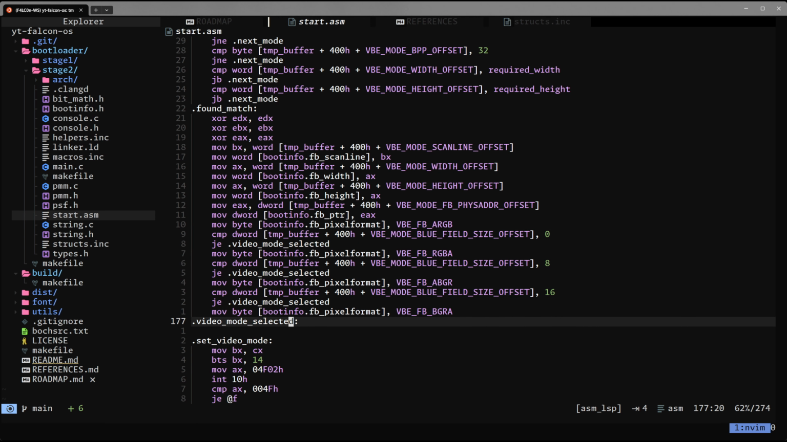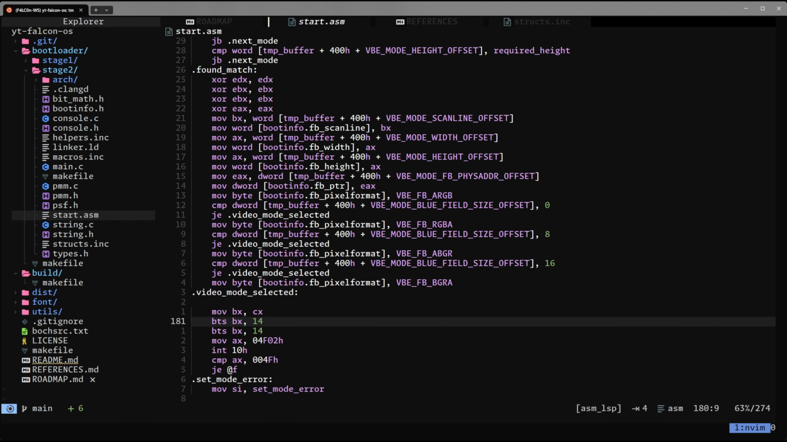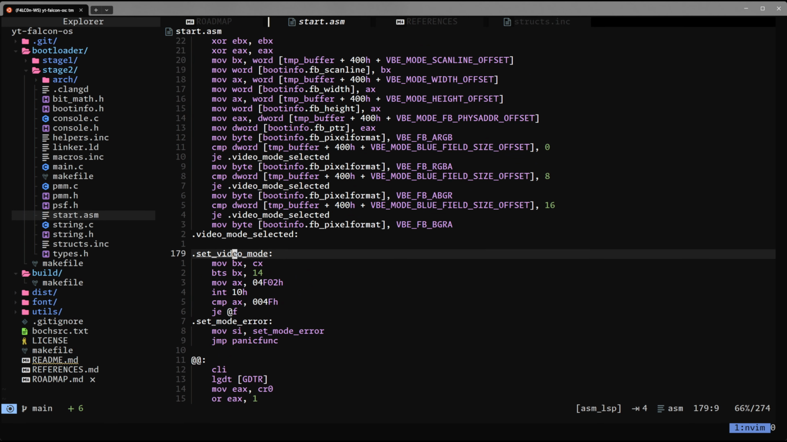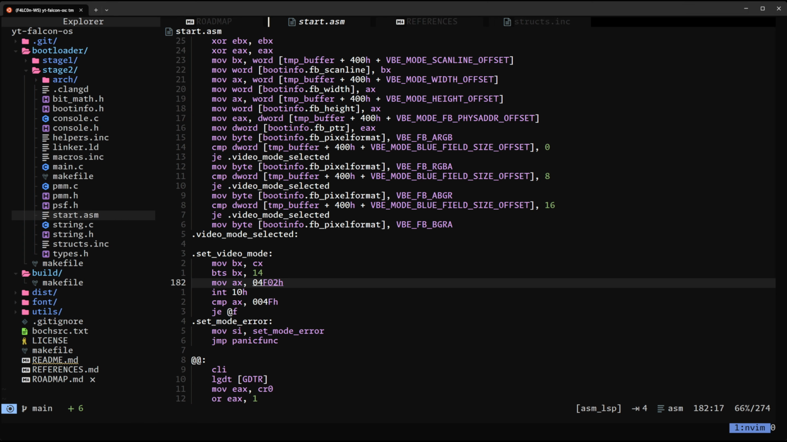And with this, we have a video mode selected. We have filled the boot info struct with our video information. So we just finally need to set ourselves into that video mode. Okay, so here we need to set ourselves into the video mode. So we call int 10h with this function, 4F02. Let's take a look at the documentation.